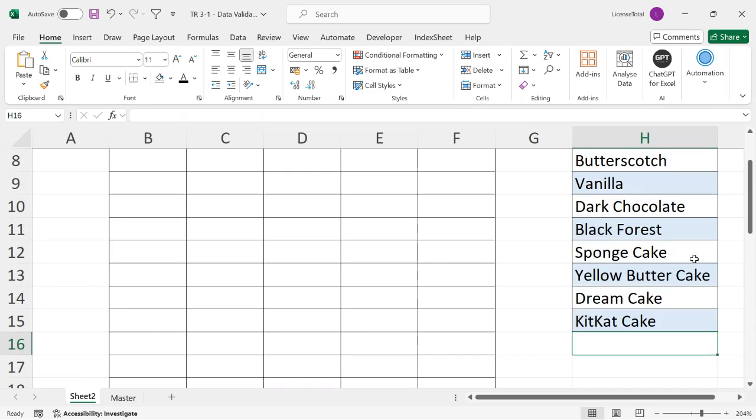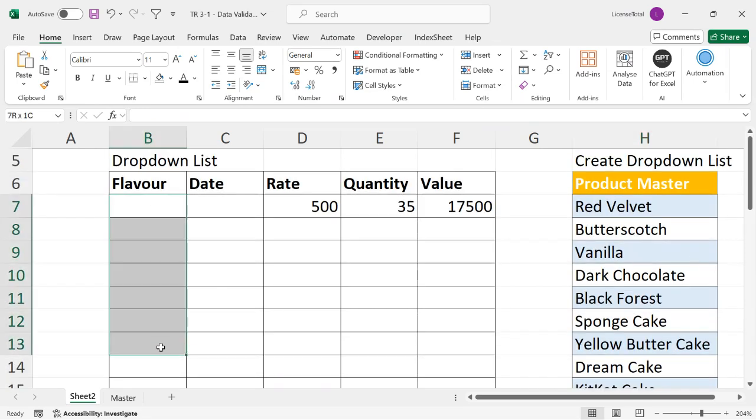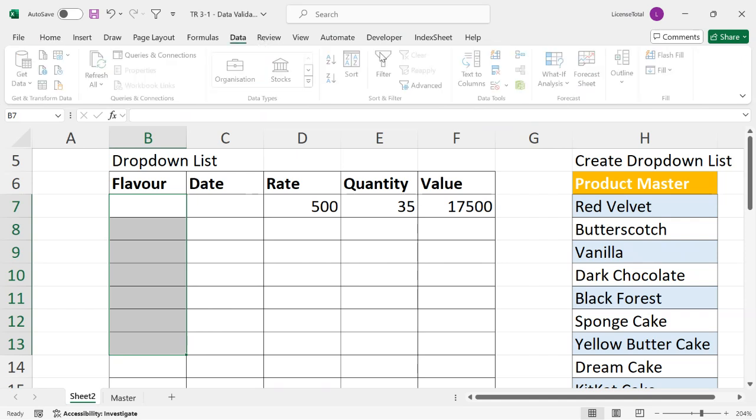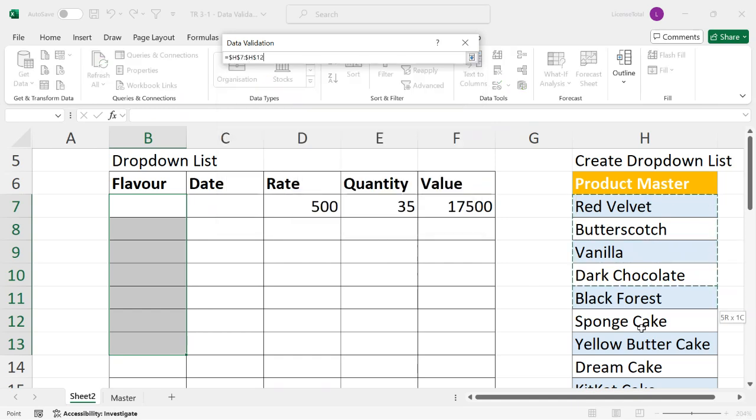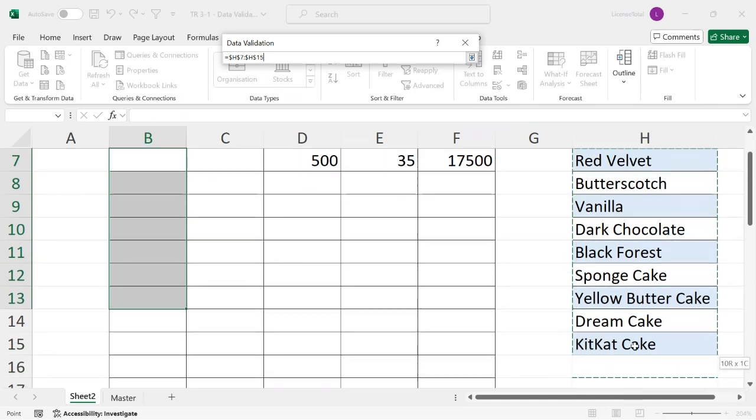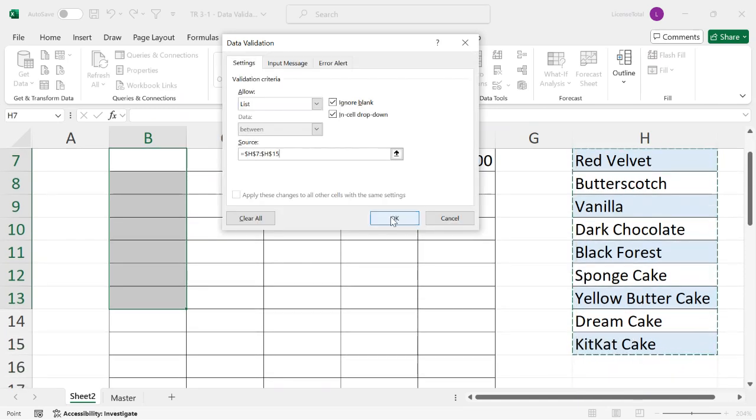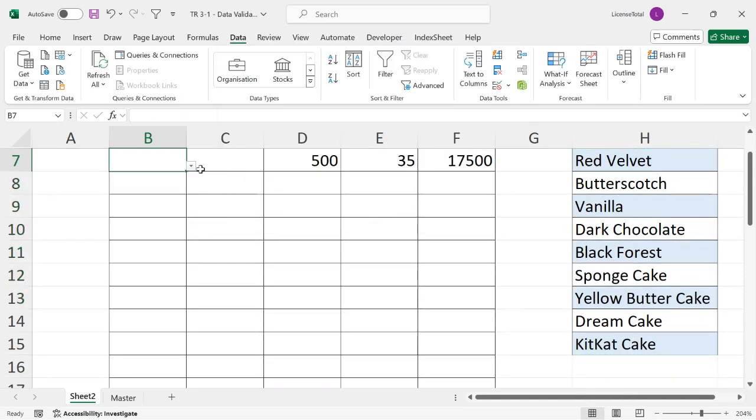Now let me do this again for these cells. I am going to go to the data tab. I will go to the data validation. I will go to the list one, and inside the source, I will select this value. Okay, and I'll click on OK. Now I am getting all these values.